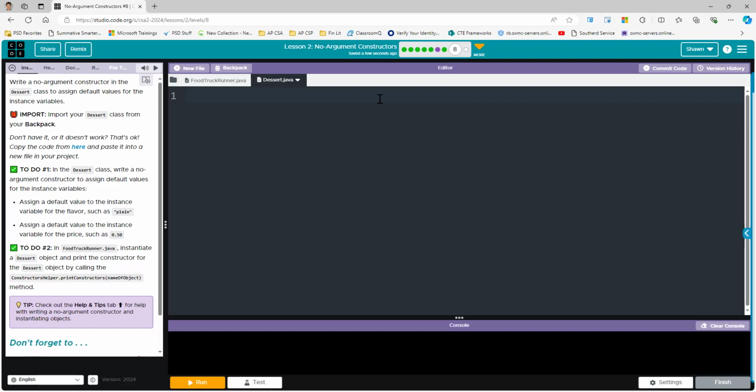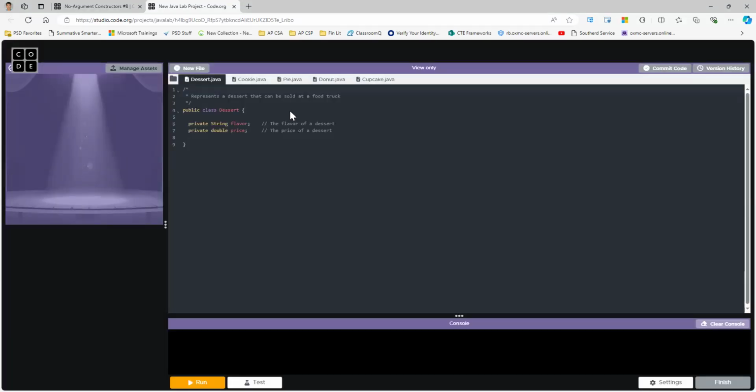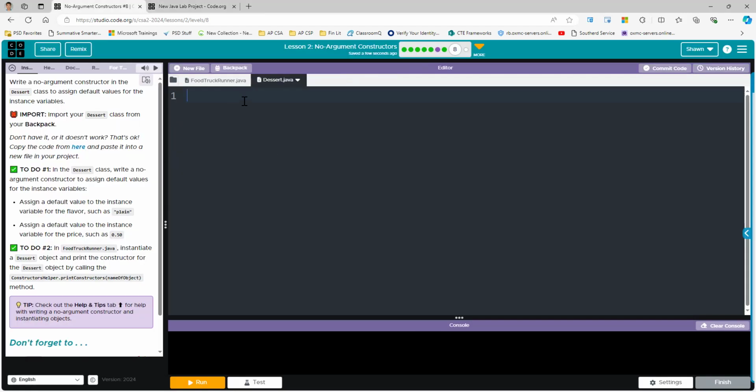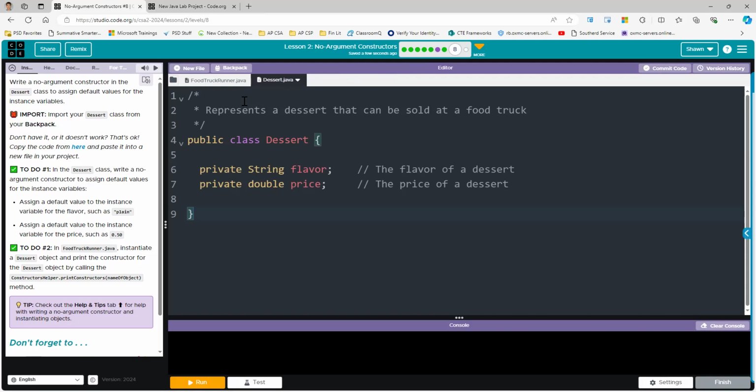2 S's, I believe. Yep. And then what we're going to do is we're going to import the code. So if you click this hyperlink on the left, it'll take you to a new landing page, and this is going to give you all of the code that's pre-built for the dessert class. There's cookie, pie, donut, cupcake we'll use later. If I come back here, I can copy and paste it. There you go. So it's very simple.